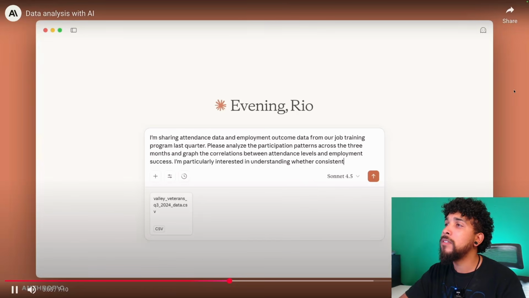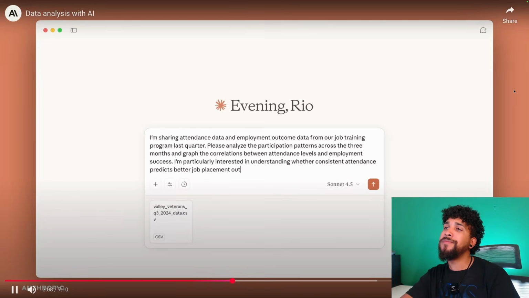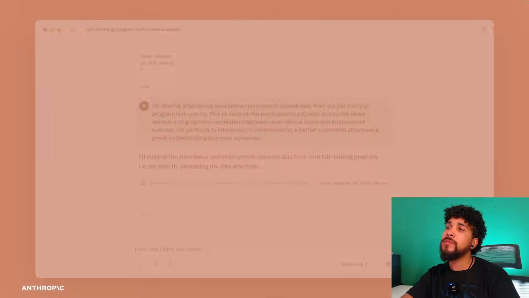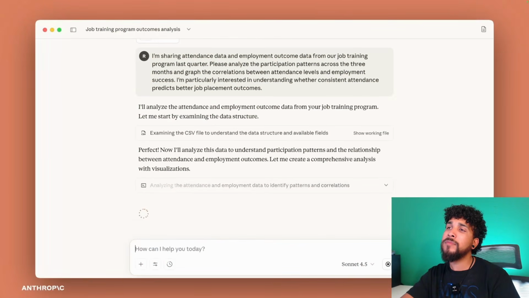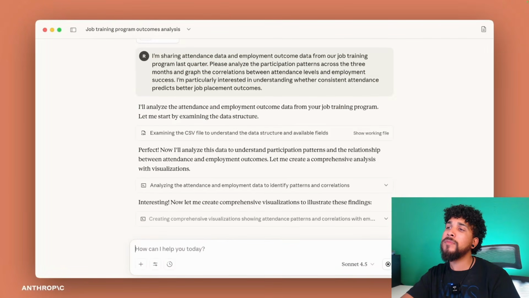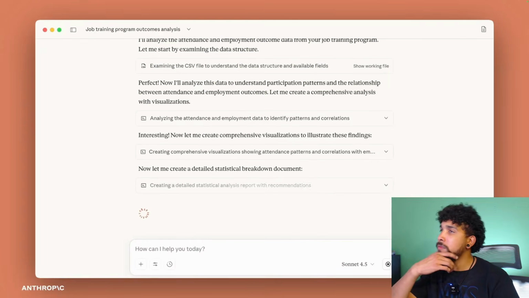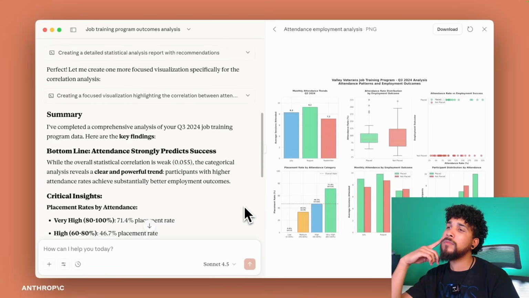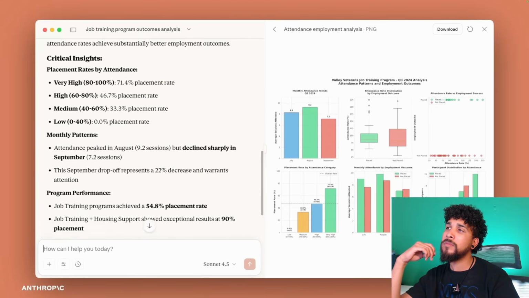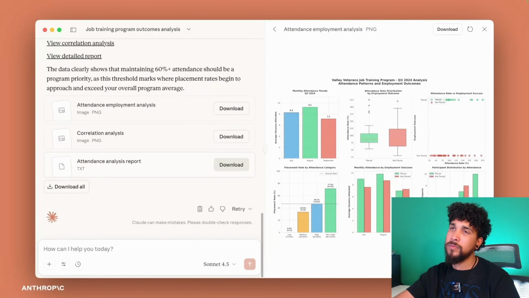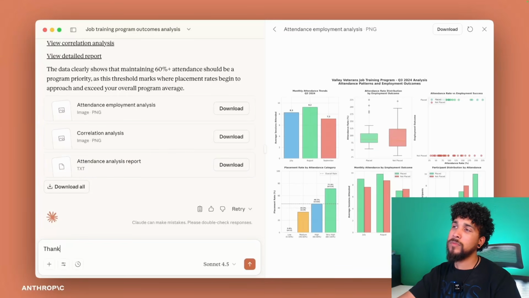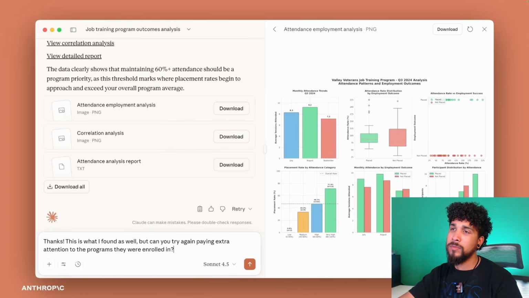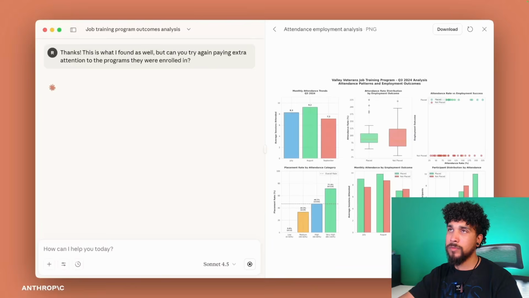I'm particularly interested in understanding whether consistent attendance predicts better job placement outcomes. AI responds with a summary. But rather than assuming this is fact, Rio checks this against his records and notes what's good and what's not. AI correctly identified the correlation between program attendance and job placement, but it missed a critical insight around the combined housing assistance and job placement program. So Rio refines his description, asking AI to try again, but pay special attention to the program type. This time, AI catches its mistake.